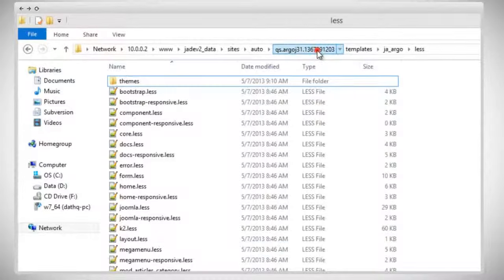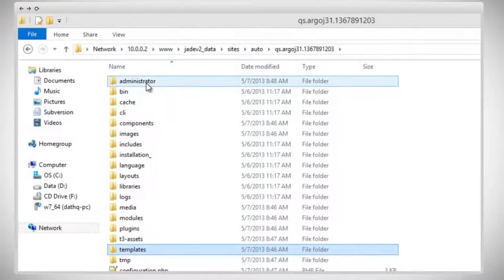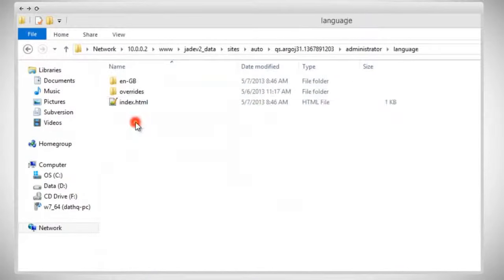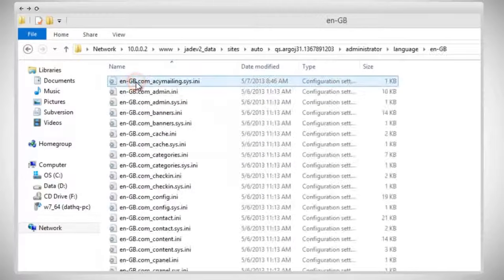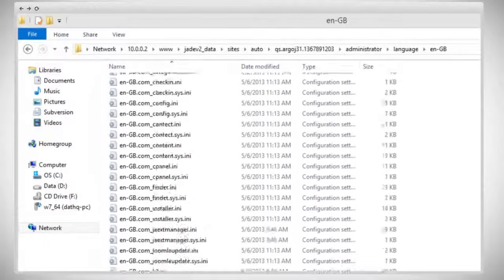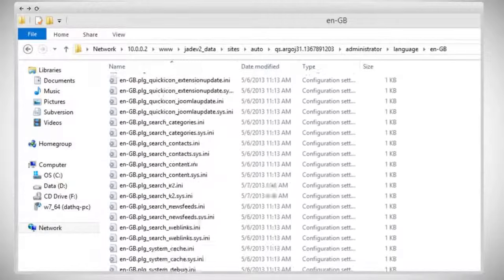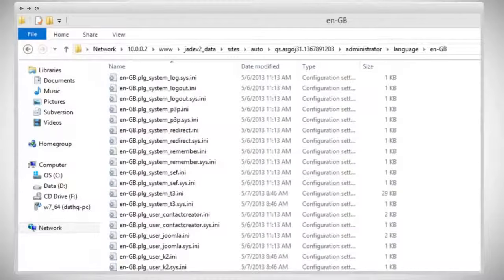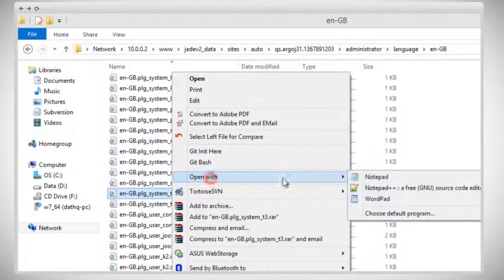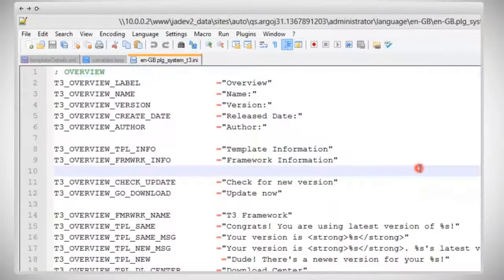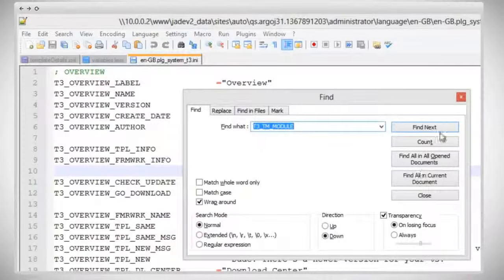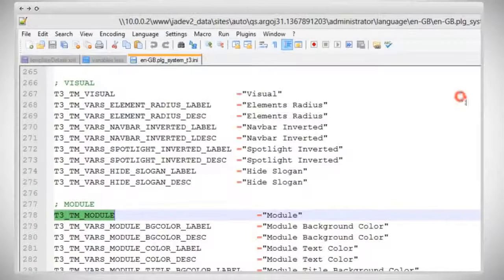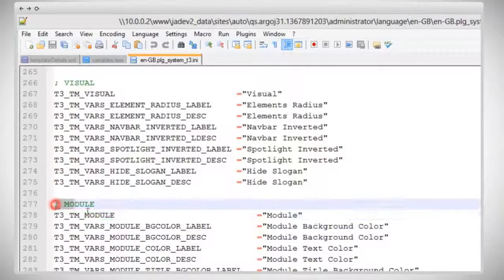Okay, let's open the folder Administrator, Language, en-GB. Okay, now we're going to scroll down. We're going to open the language file of the T3 plugin. Labels and descriptions of parameters are defined here.